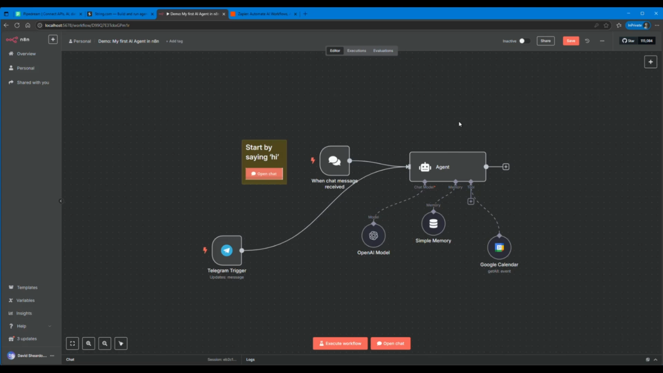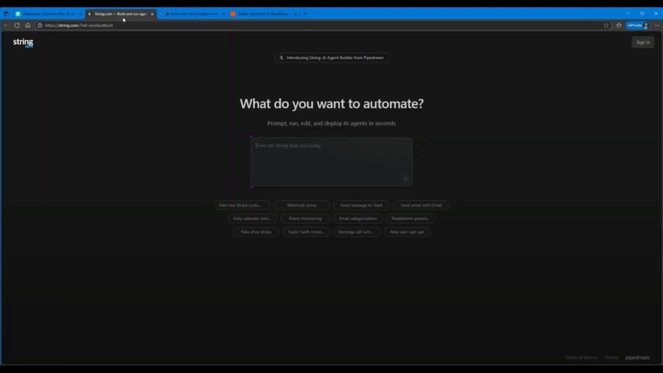And I'll be honest, if you're hoping to do that without any technical code knowledge, I think you're still going to struggle. Okay, and that's where string from Pipedream comes in. So now I've got things like Telegram as a trigger. There's so many things that you can do.